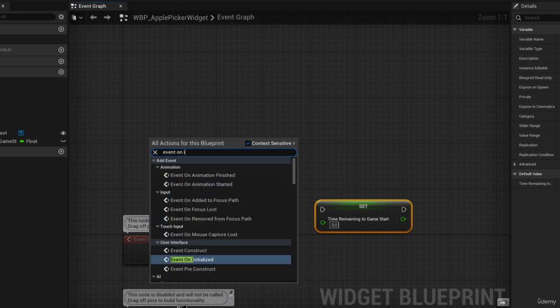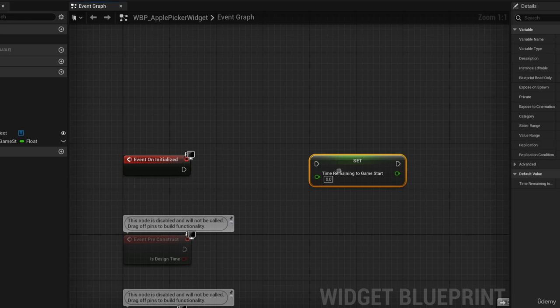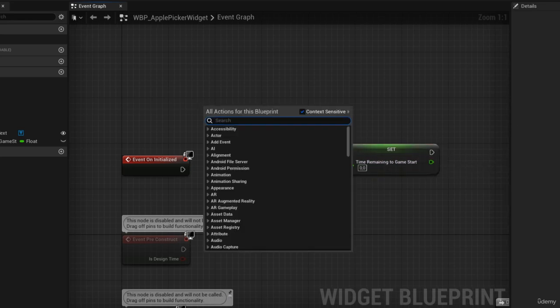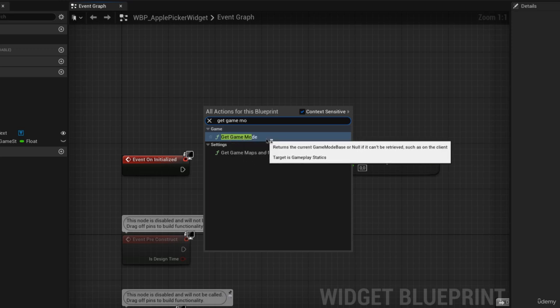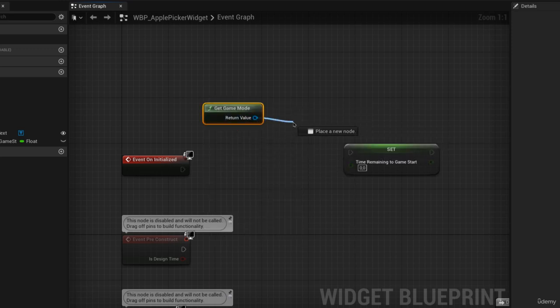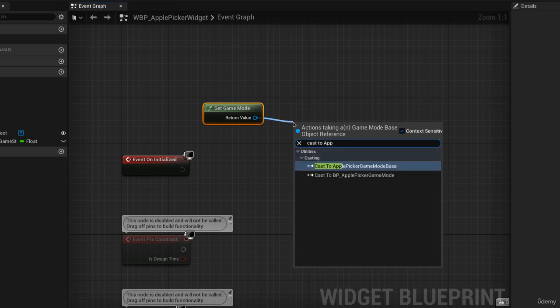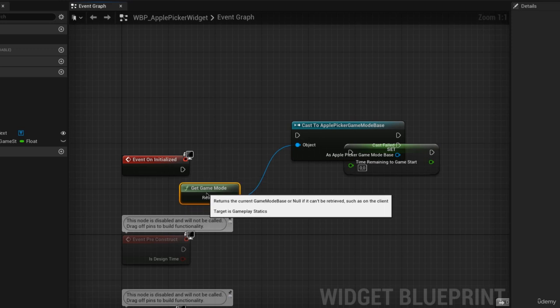Now, since we only want to do this once, I will use a different event called onInitialized. We can get the game mode, which will return the current game mode base. From here, we want to cast to our Apple Picker game mode base or to the Blueprint derived class. Remember that when we drag off from that blue output, this is like using the access operators such as the dot or the arrow operators in C++.